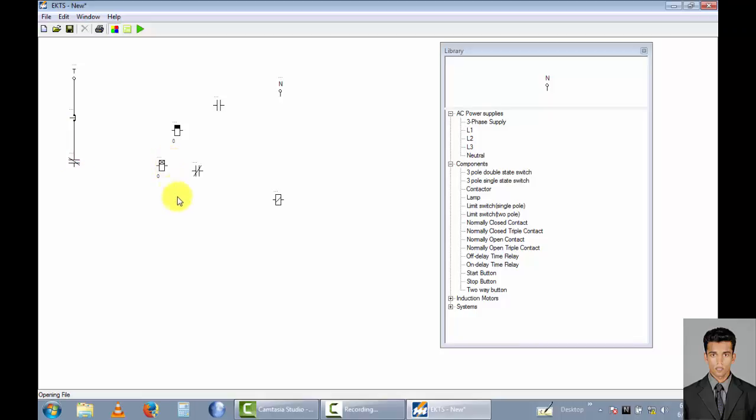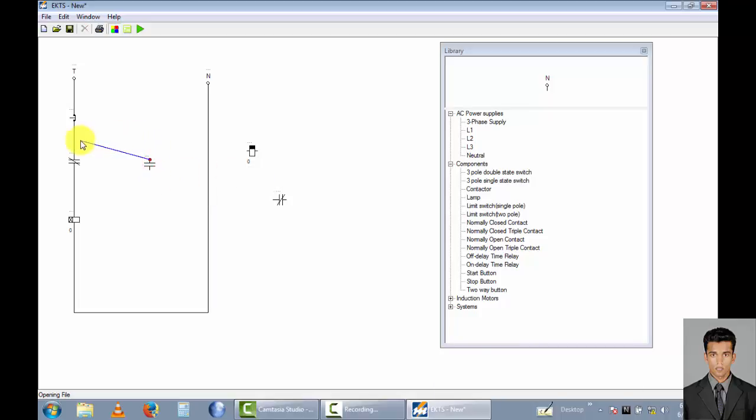So I want an on delay timer, rotate 270 degrees. And I link this neutral and timer. Okay, let's take a normally open contactor. Now I mount it in this place and combine it to this point.